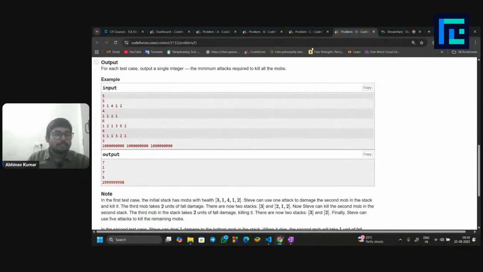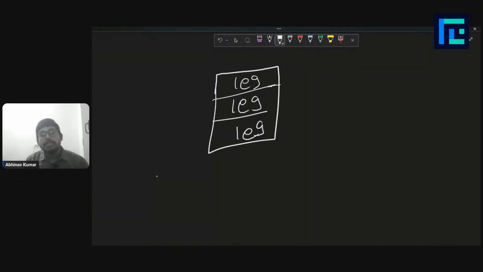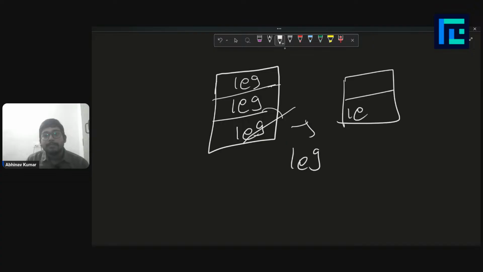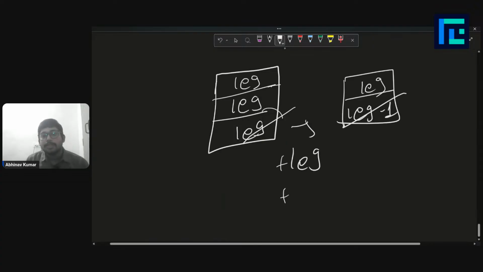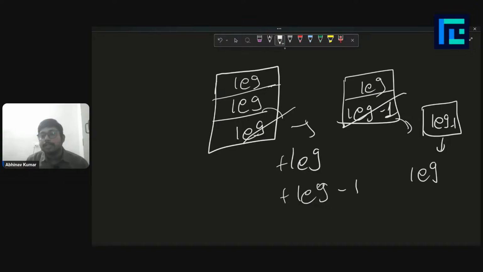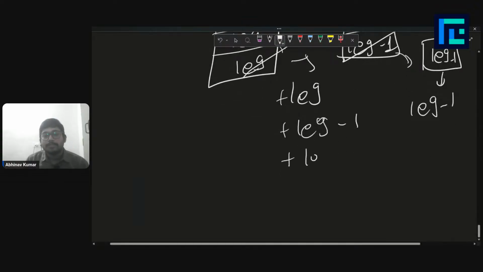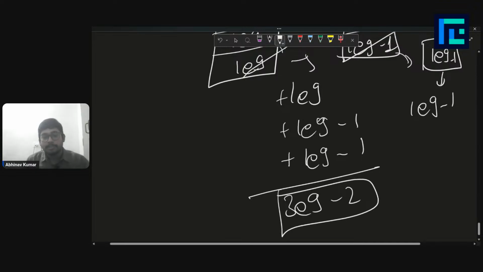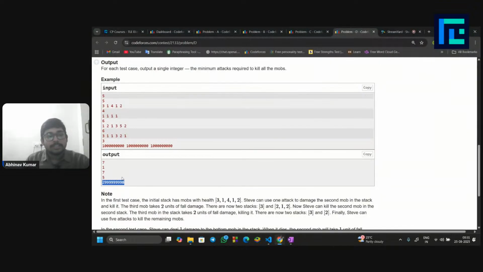So I think what you can do here is kill all the elements here using 1e9 operations, and the next one would receive one fall damage and become 1e9 minus 1. Kill all elements there using 1e9 minus 1 operations. It would receive a fall damage and become 1e9 minus 1 again, and killing all uses another 1e9 minus 1 operations. In total, you got 3e9 minus 2 operations. So that's what is written here.